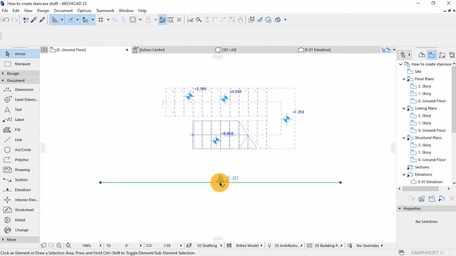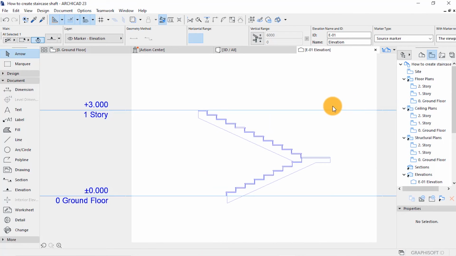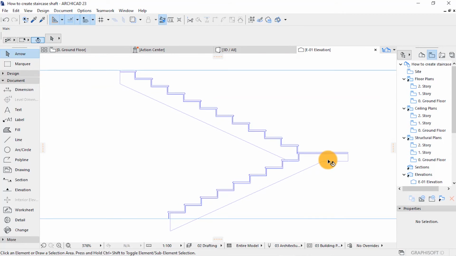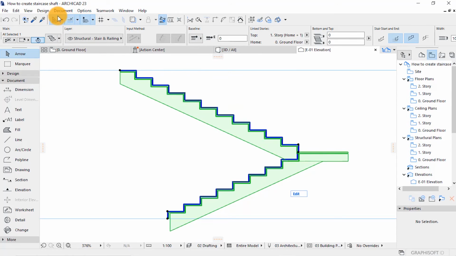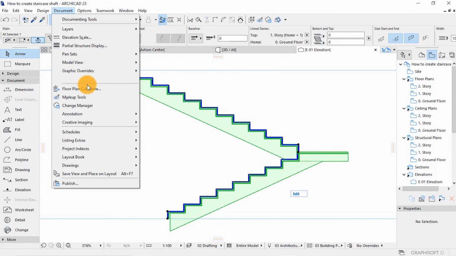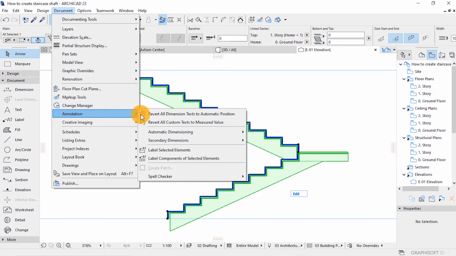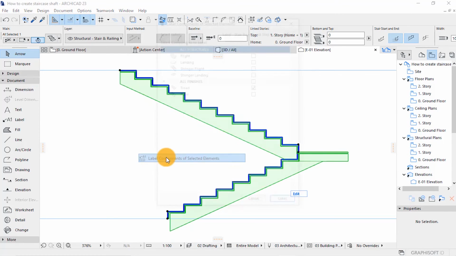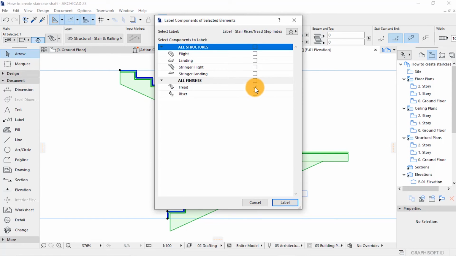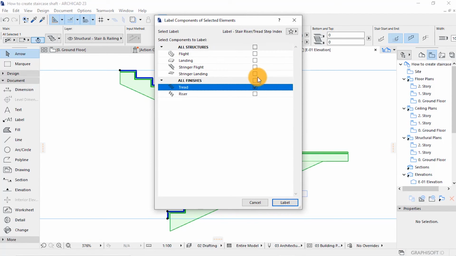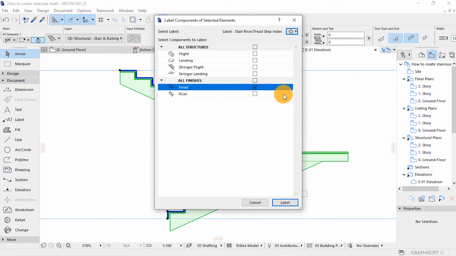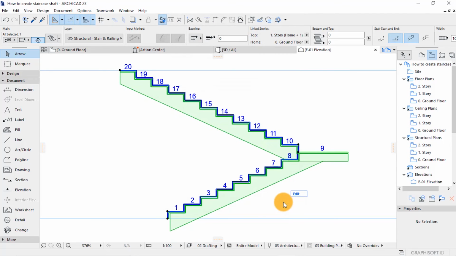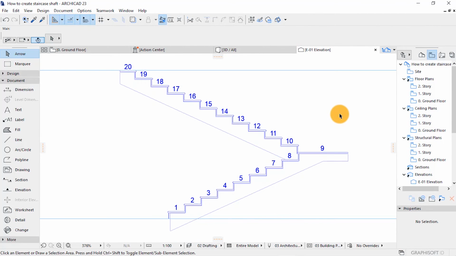Another thing is placing the numbering of our risers. Go to elevation or section of your staircase. Then select the staircase. Go to document, annotation, label selected object, and then check the risers or any component that you want to place a number. And then go to favorites, pick risers, and then place OK. Automatically, it will label all the risers. That is so cool.